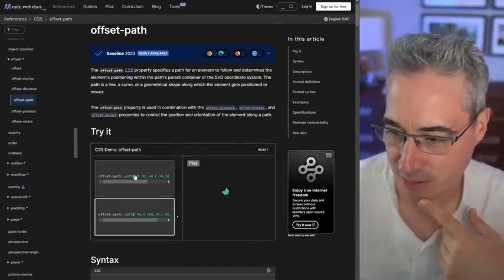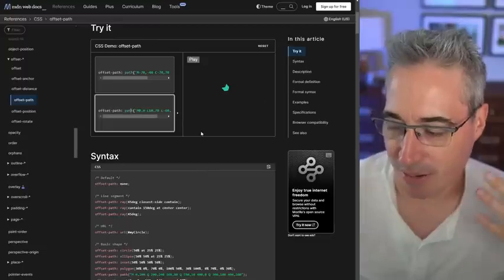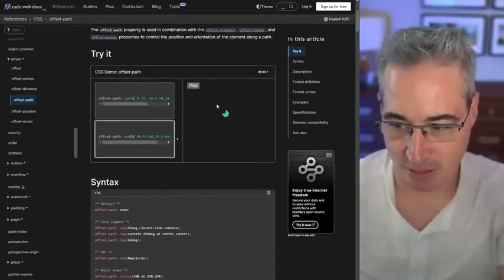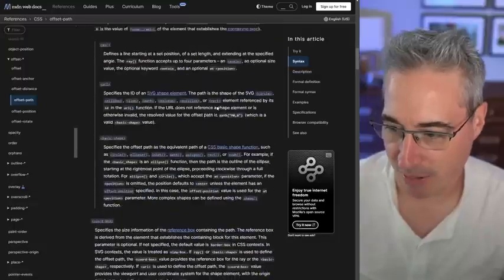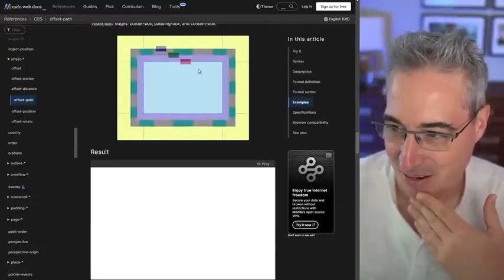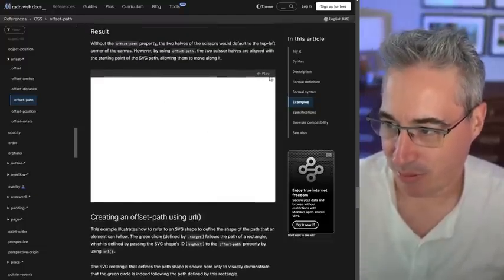I must have used this, right? Oh yeah, of course I've used this. Okay. I don't do SVG stuff enough. So this is where you can have something follow along a path, right? I just want to double check on that. Yes. Okay. 100% I've used this. This is probably a better example.